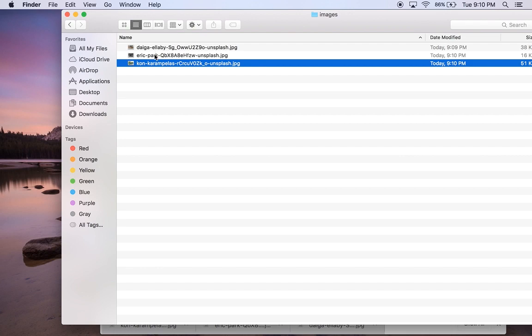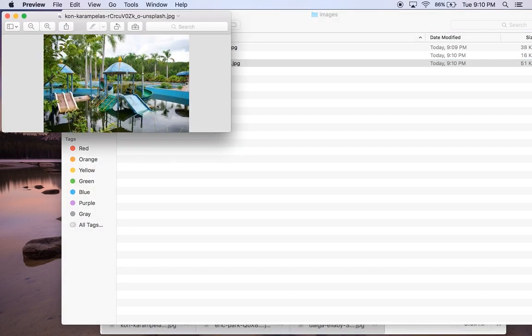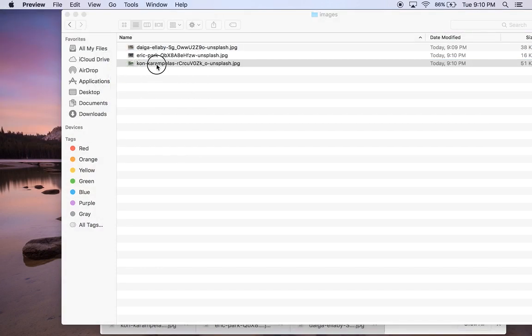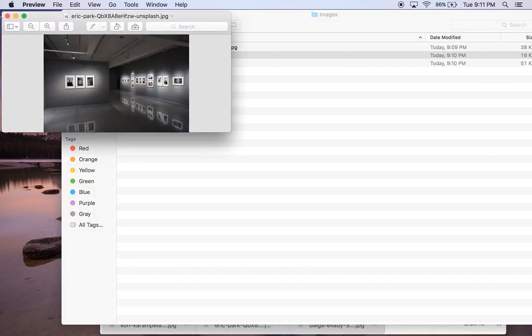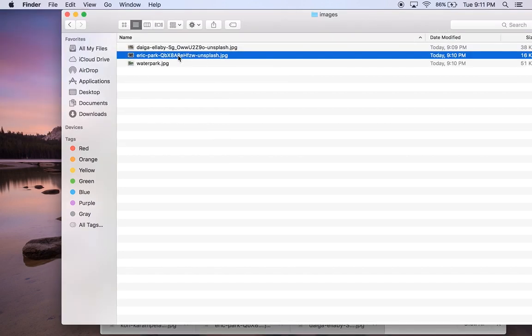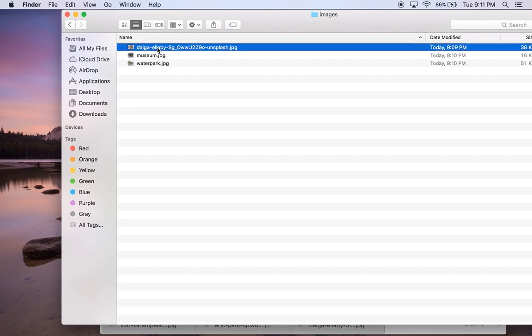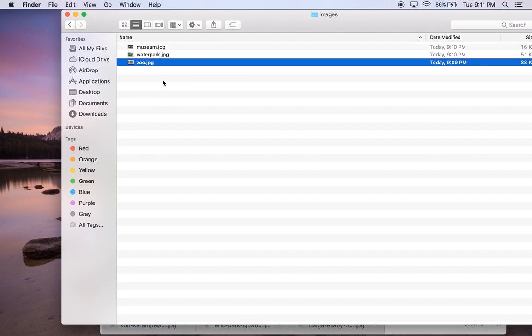So if you take a look at the picture, this is the water park. Just to make this easy, I'm going to change the name to Water Park, one word. This one is of my museum. So I'm going to change the name. Click once, return, museum, and this one is of the zoo. So it's just easy to know which picture is which, and it will also help my coding.